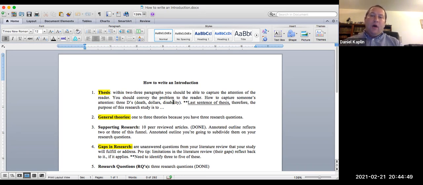I also say that at the end of the thesis, you should have some kind of framing. We talked about the problem, and we talked about its impact on society in these 3 different ways. Then you should have a concluding sentence that says, therefore, the purpose of this research study is to... You've hooked them.